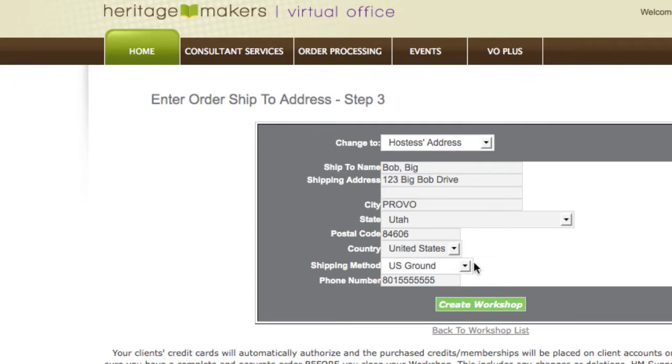On the following screen, it will ask what address you want it to ship to. This is going to be choosing your tax for the workshop. On the drop-down menu, you can choose from the host address, the consultant's address, or other address. You will want to make sure that it's an address that's within the same postal code as the area that the workshop is in.